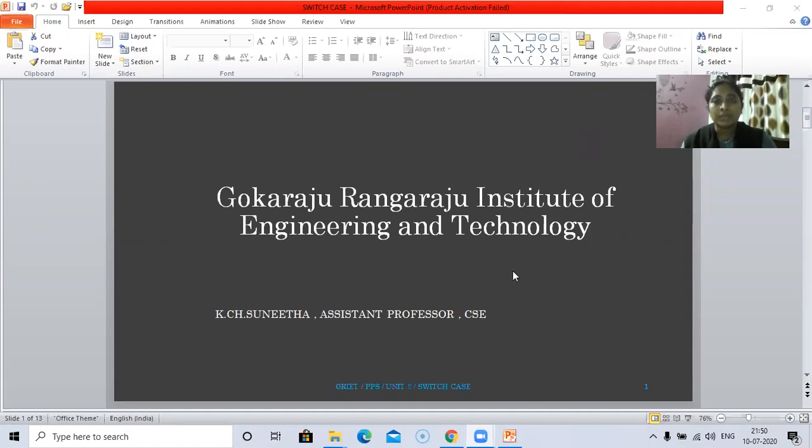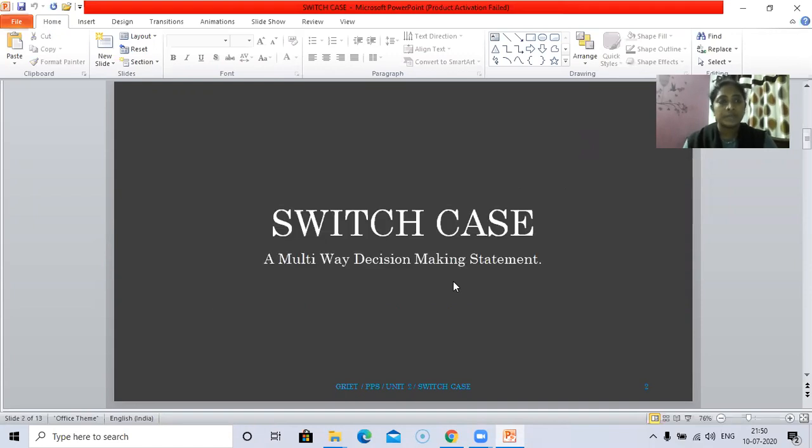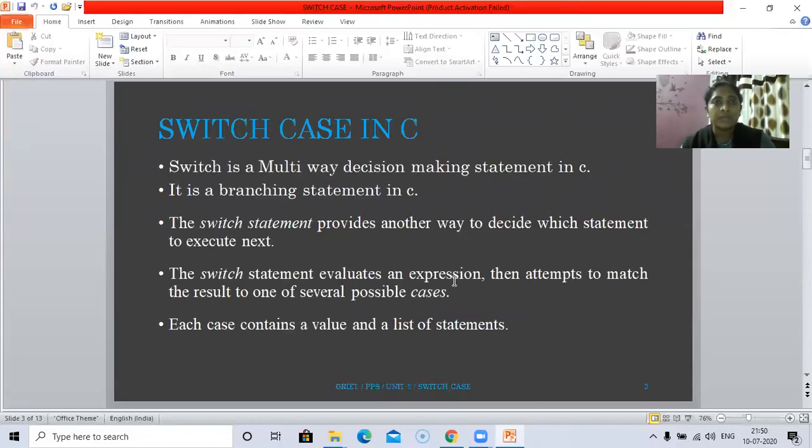Today, let's discuss the switch case, which is one of the decision-making statements. It is also considered a multi-way decision-making statement. Let's discuss in detail its syntax with one example program today. Coming to the switch statement, it provides another way to decide which case statement to execute next. The switch statement evaluates an expression, then attempts to match the result to one of several possible cases.